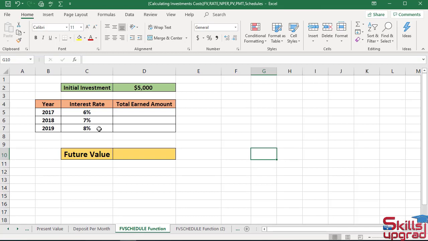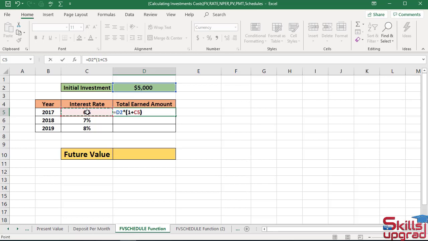First, I calculate the interest rate of each year. You will see the value of compounded interest will be equal to the value of future value. Active cell reference D5. Enter equal sign. Click cell reference D2. Enter multiplication operator. Open bracket. Type 1. Enter addition operator. Click cell reference C5. Close bracket.